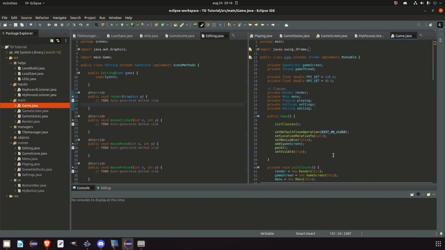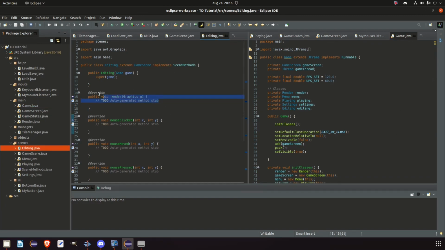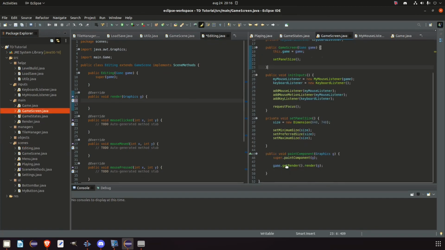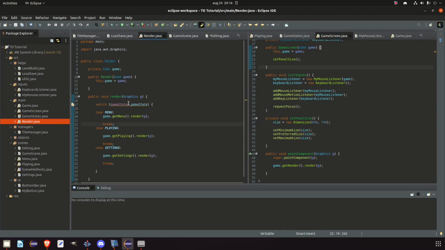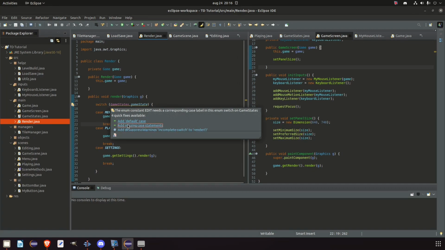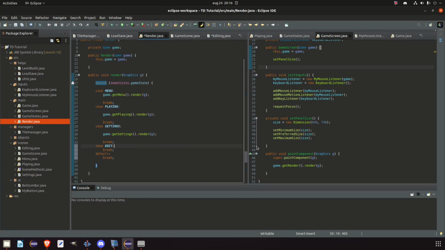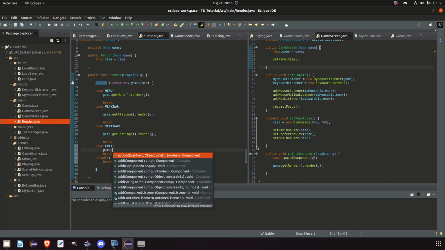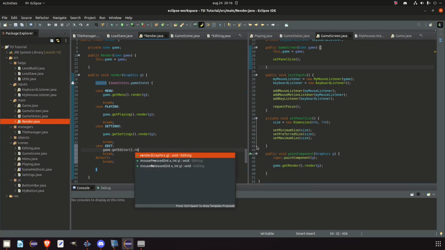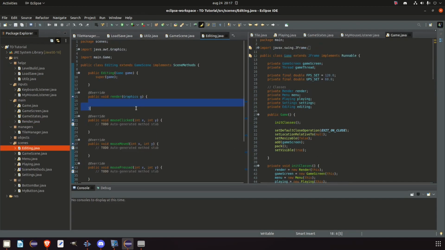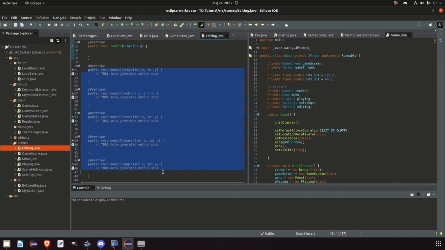Alright. So now that is fixed, then we also need to fix the render method. So let's go to our render class, of course. And here we have a yellow line, add missing statement. Sure, why not? So we get edit, game dot get editor dot render g. Perfect. So we've taken care of render, now we have our mouse inputs.